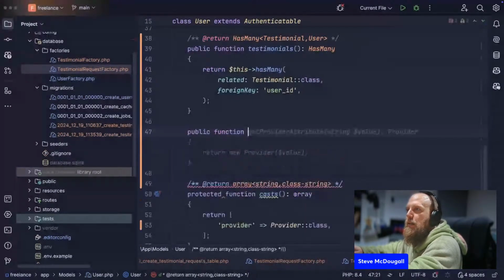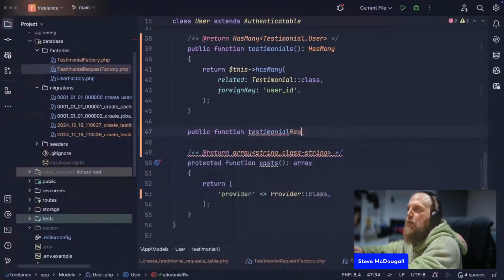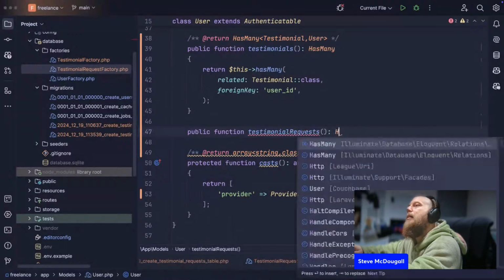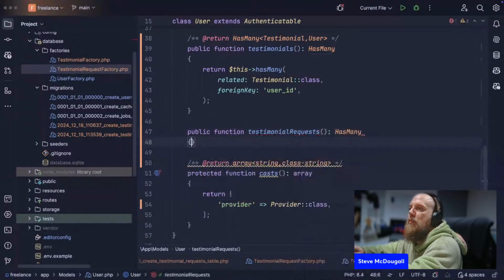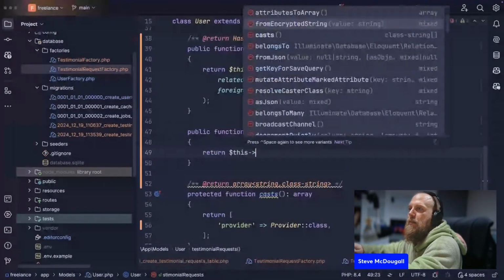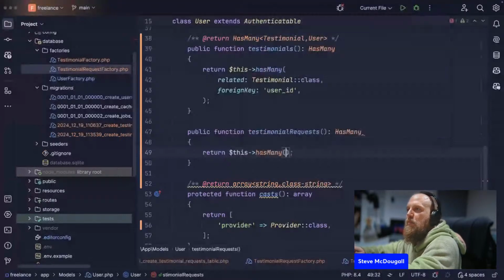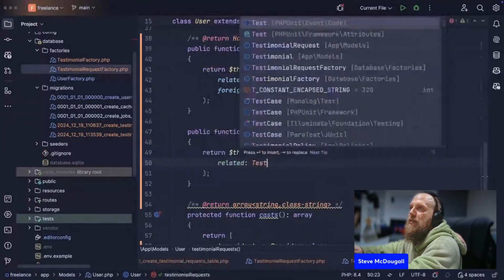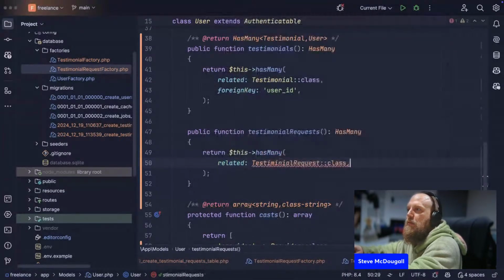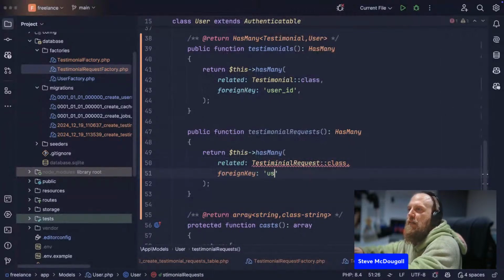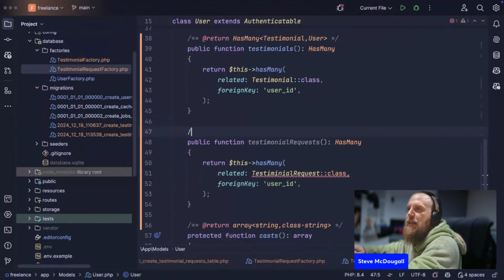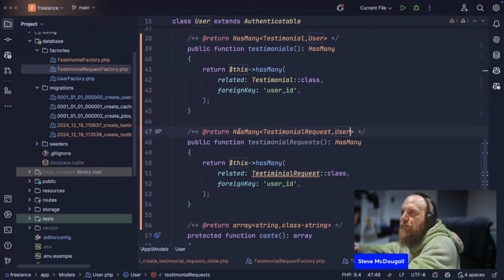Public function testimonial request has many. Return this has many. Related testimonial request class, and the foreign is a user ID, and we will say that this returns has many testimonial request user.